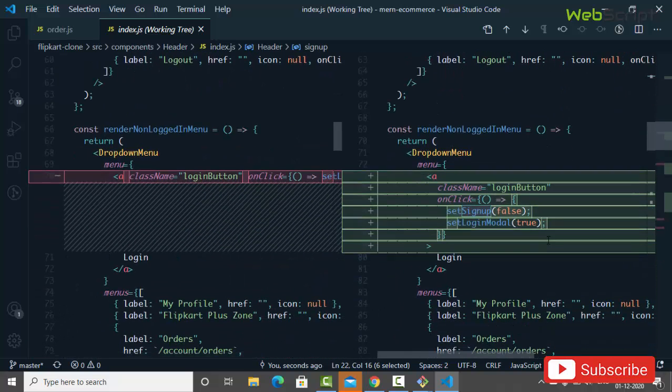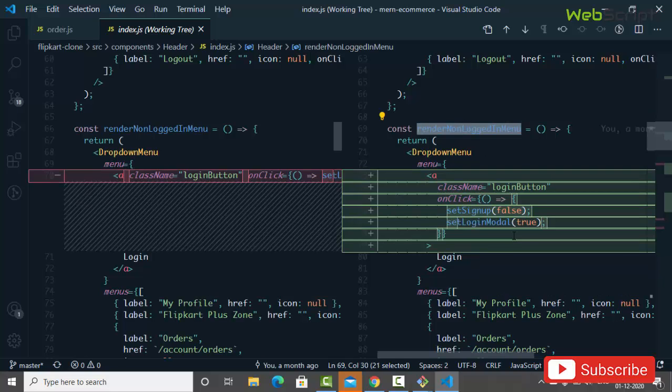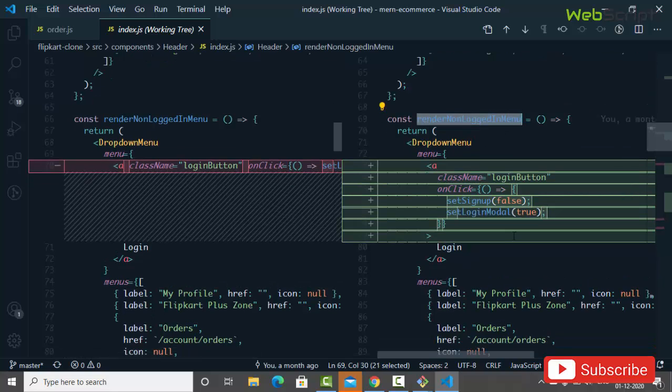And in the drop down menu, render non logged in menu function, we have added an on click function. The on click function was already there, but we have used our flag sign up just to make that false. So when the user clicks on the login button, we have to make sure the sign up flag is false, otherwise it is going to show all the field values.